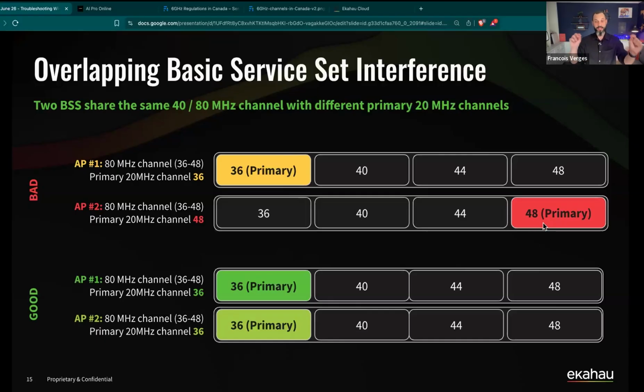So they're going to send their management traffic on different channels, and when a client tries to sense if a channel is busy, it might not detect that a particular channel is busy, and they might transmit at the same time, creating some sort of interference. And that's what we call the OBSS interference.